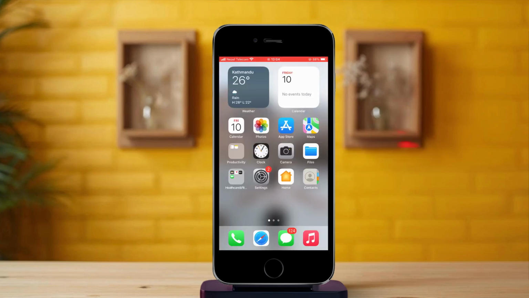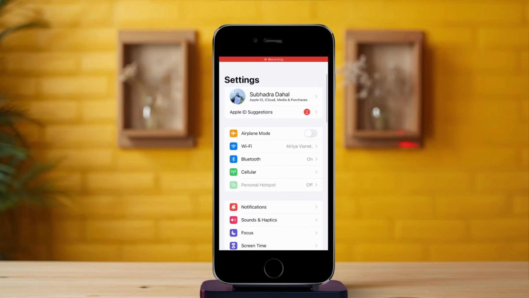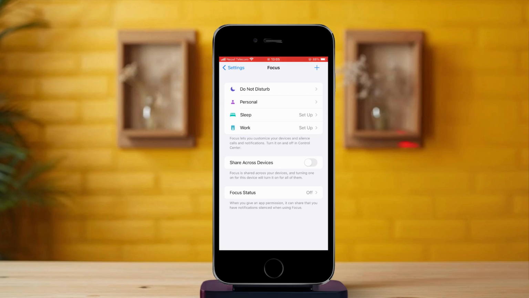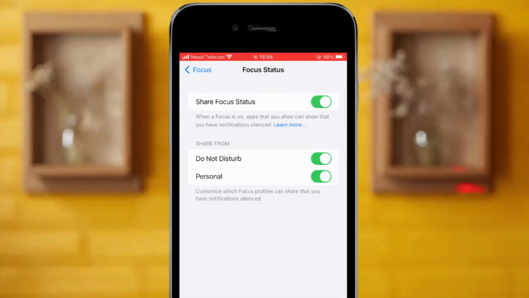To get started, open the Settings app on your iPhone. Then, tap Focus. Make sure the Share Across Devices option is enabled. Next, tap Focus Status. Turn on the toggle next to Share Focus Status.